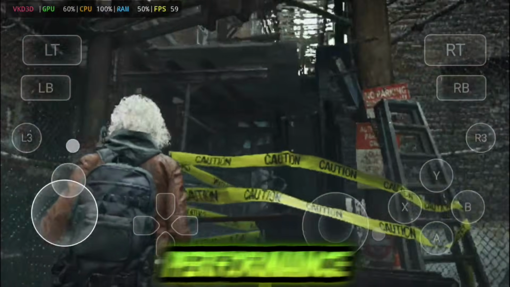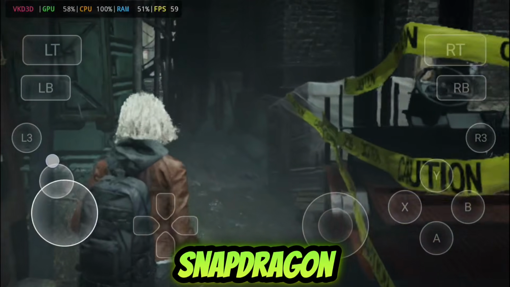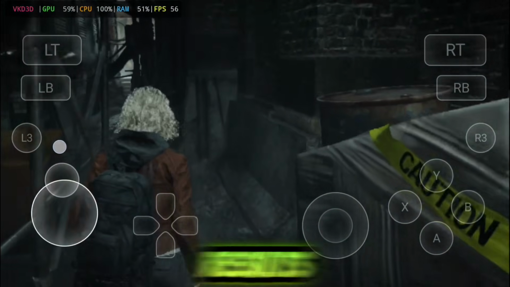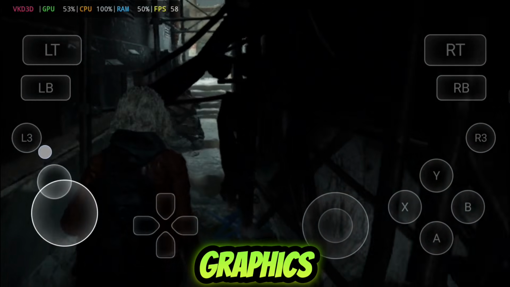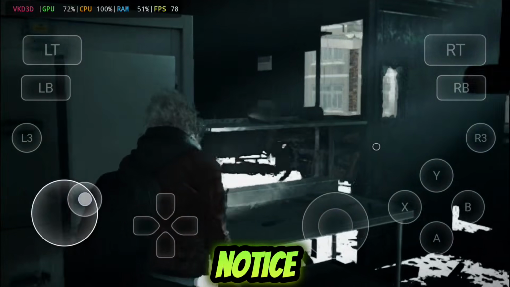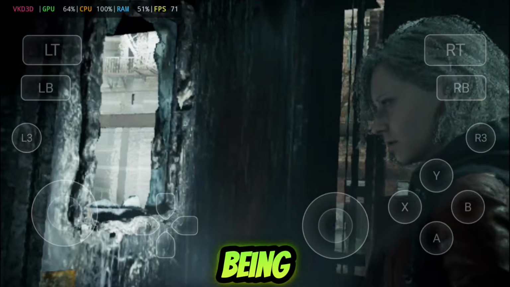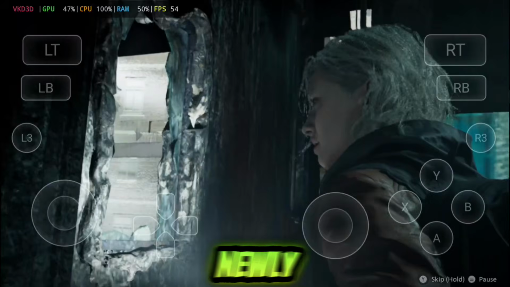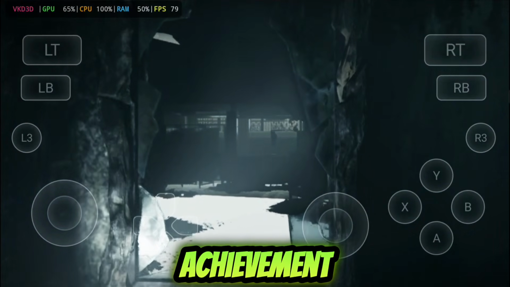Now keep in mind, this performance is on one of the most powerful mobile chipsets right now, the Snapdragon 8 Gen 5, so don't expect the same results on lower-end processors. Also, we're running the game on the lowest graphics settings, and in some areas, we did notice graphical glitches, like a few textures not loading properly. But even then, being able to run such a massive and newly released title natively on a mobile device is honestly a huge achievement for mobile gaming.